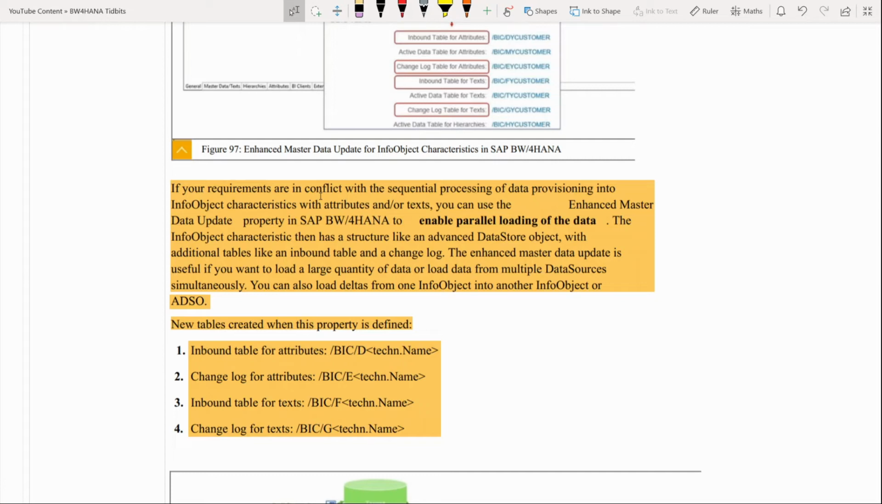inbound and changelog. And the enhanced master data update is useful if you want to load a large quantity of data or load in parallel from multiple data sources simultaneously. So that is the use case for the enhanced master data update. If you have a large quantity to be loaded, like a bulk load, a huge amount, or you have several different data sources for the info object, then you can check this checkbox and it will generate these DSO-like tables and you can load the data in parallel.